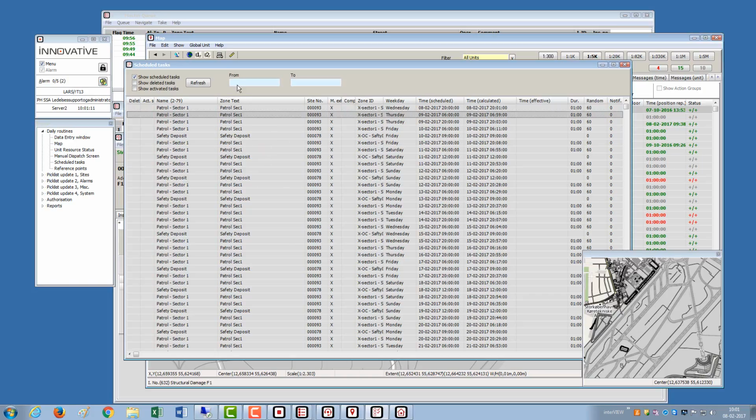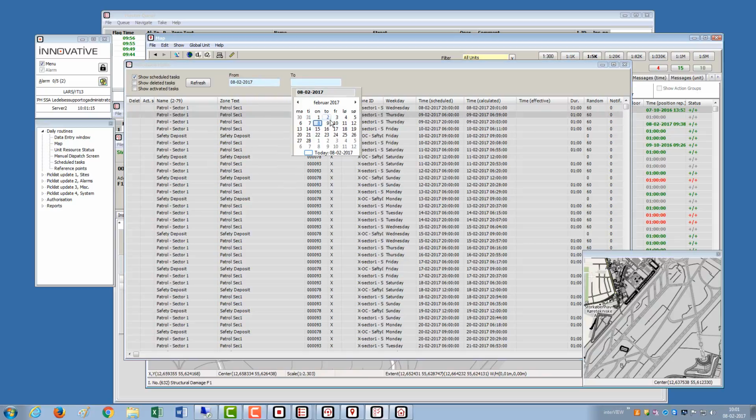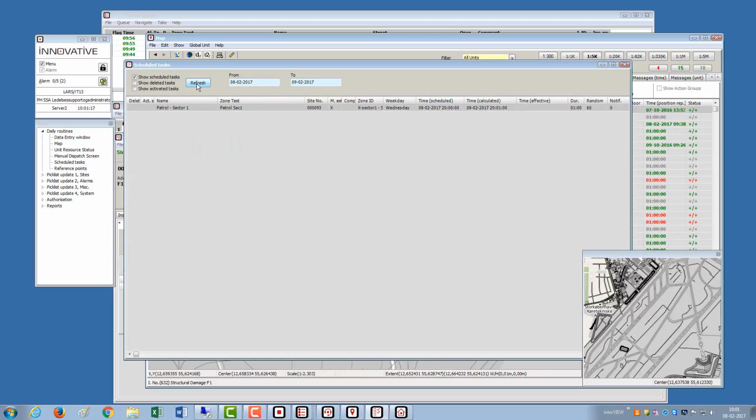Also in the scheduled task overview, you can simply select a specific time range. You want to see the scheduled tasks within a certain time frame. It's very easy to do. For instance, today, there's one task scheduled with this in the demo system.